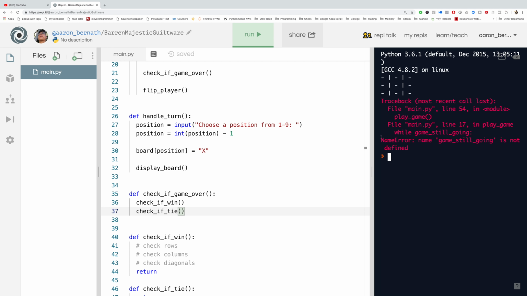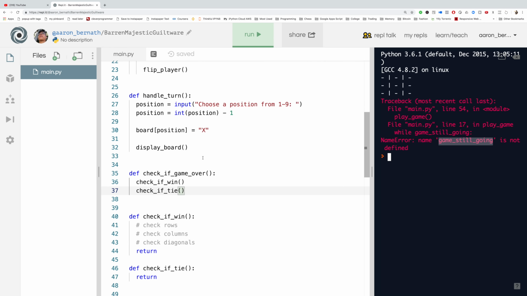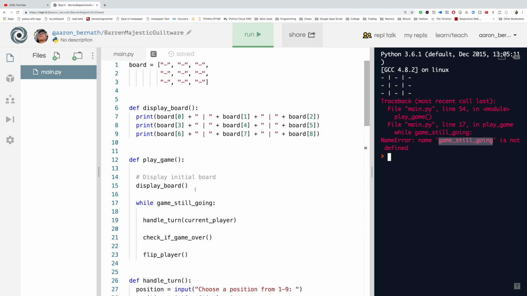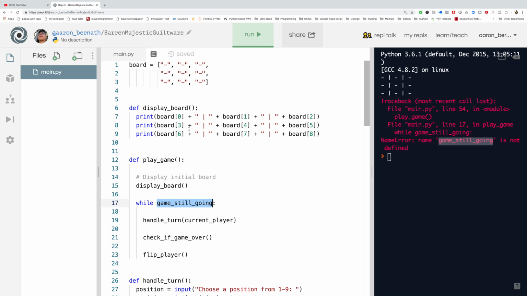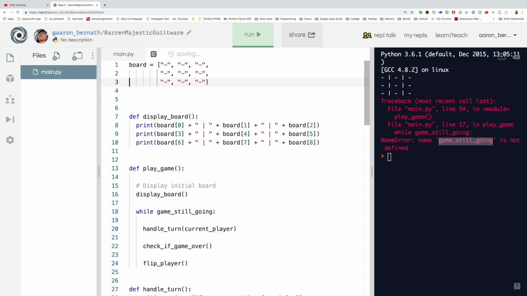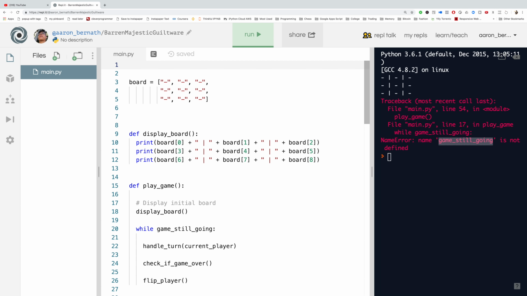Yeah, just look for the error. The name, it'll usually tell you what's wrong. So it says game still going is not defined. I think that's here. Yeah, so this is a Boolean. I'm just going to make this a global variable up here. Actually, let's put a comment up here because I like having all of my global variables just like that, nice and tidy.